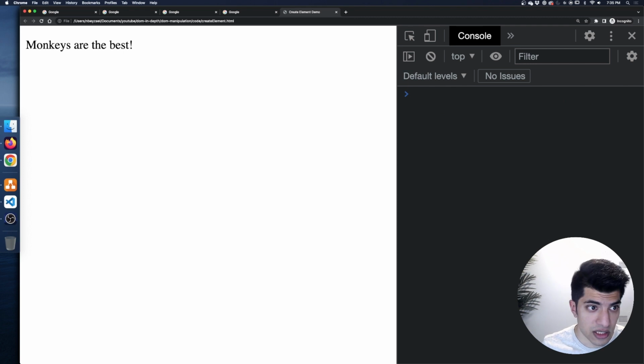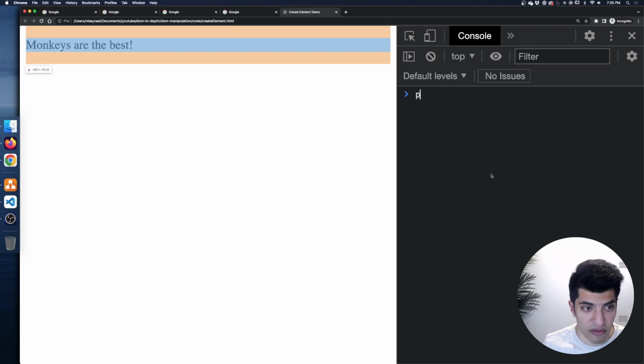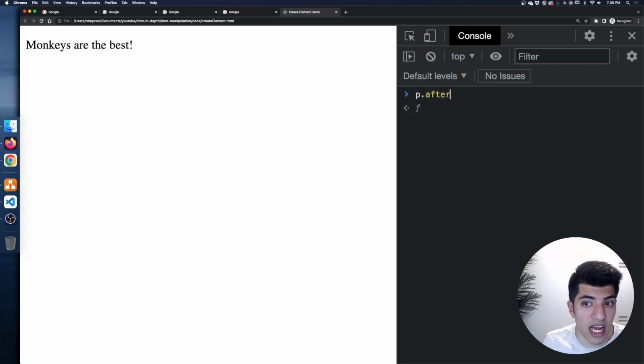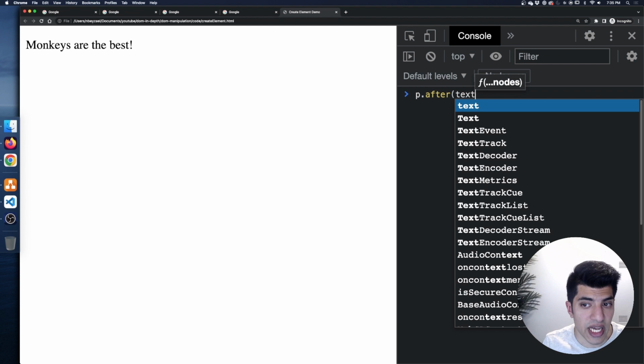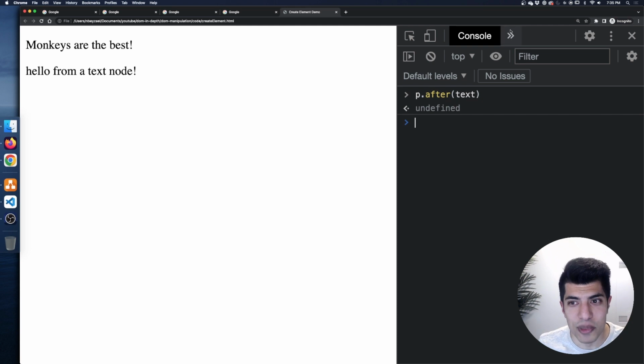Now, if I do this, for example, if I say p, which is this paragraph right here, right? And I say dot, now I can put this inside, I can put this alongside, I can do all sorts of stuff depending on which method I use. But for example, let's just say I say p.after, right? And I put this text. Try to think of what's going to happen. Are we going to see any visual changes in the DOM? What are we going to see when we actually switch over to the Elements tab? Okay, 1, 2, and 3. There we go. Hello from a text node, right?